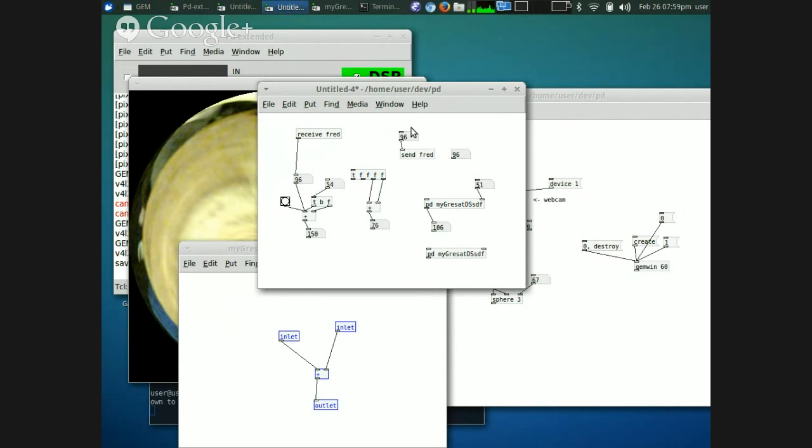PD is single-threaded, which is not great nowadays with our multi-core processors, but there's multiple ways around that. One that I use a lot is to create different instances of PD. Each one will end up running in its own thread. Your operating system is going to handle putting the load on the right core and all that stuff, so you don't have to worry about that.